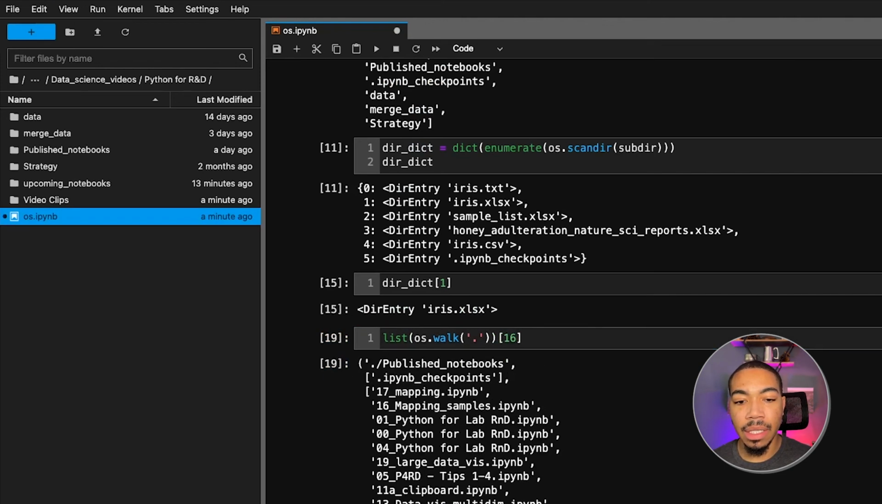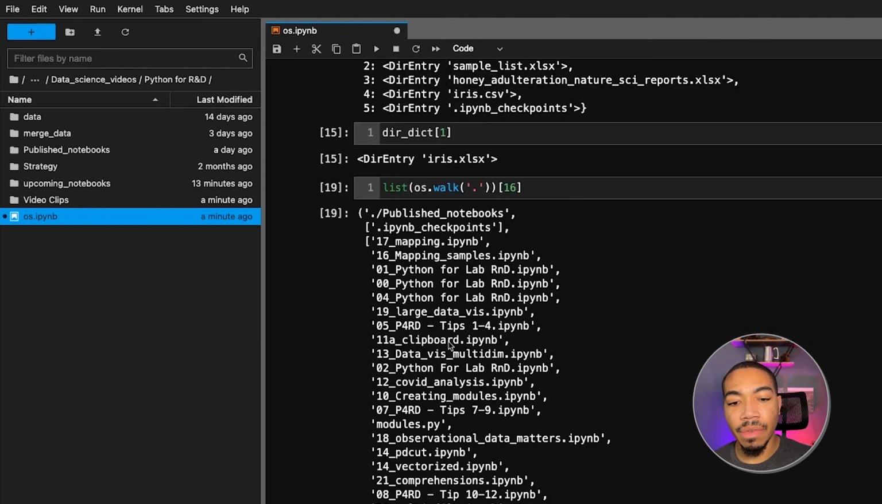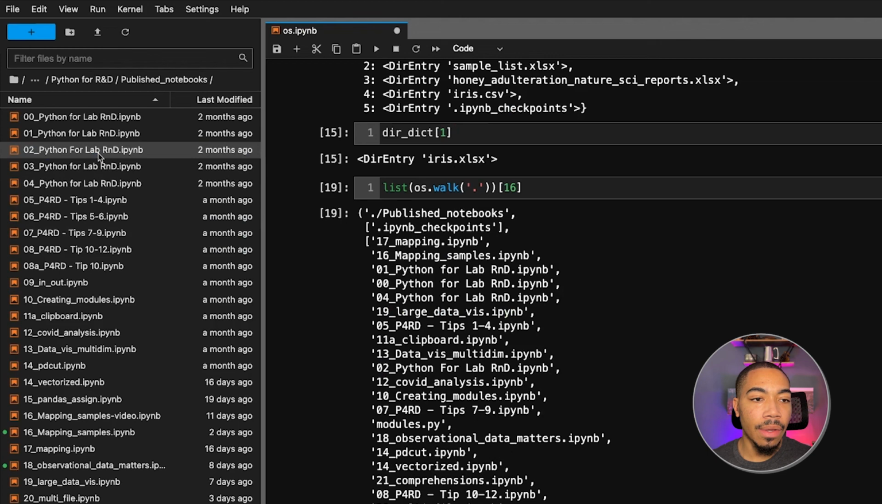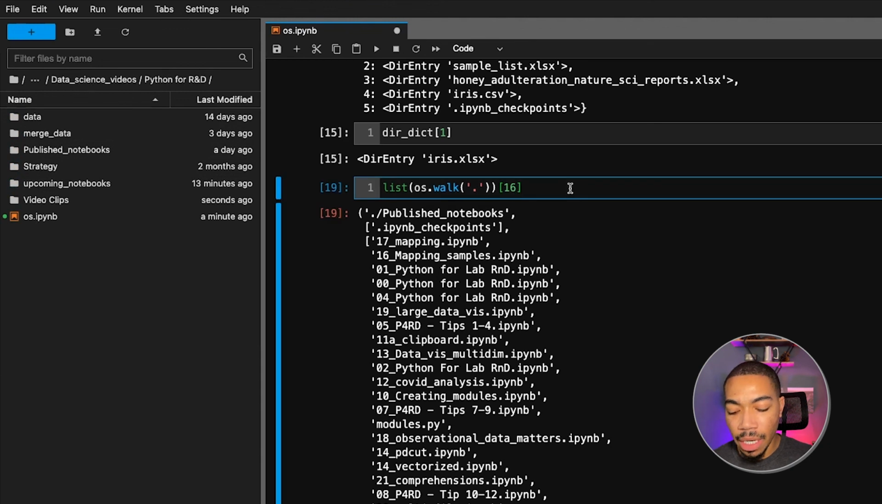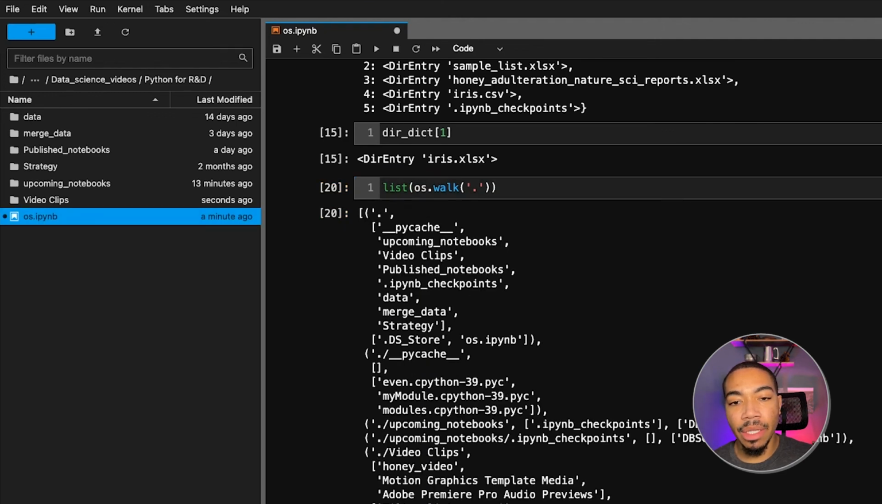If we look at the 16th, we see we have a bunch of other old notebooks. So we're in my published notebooks folder, where we have a bunch of other notebooks we've used in previous videos. This is pretty nice just to get an orientation of the notebook structure, the directory structure. I don't typically use this very often, but again, just good to know.